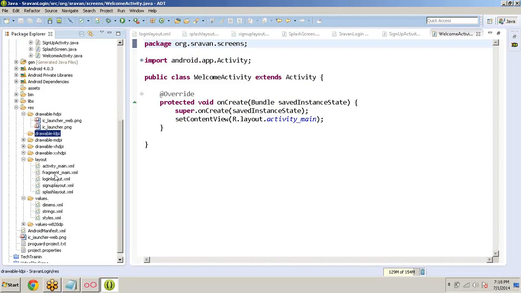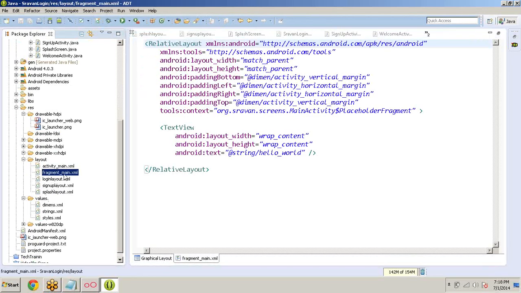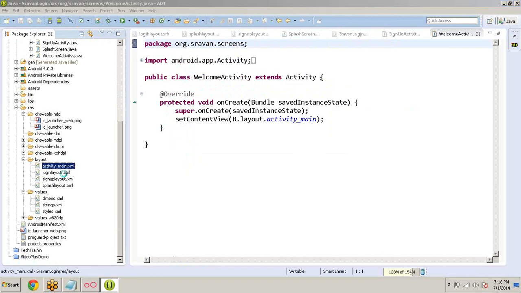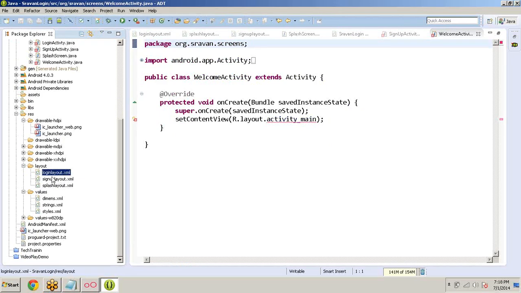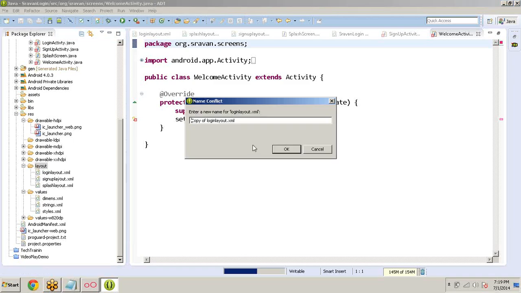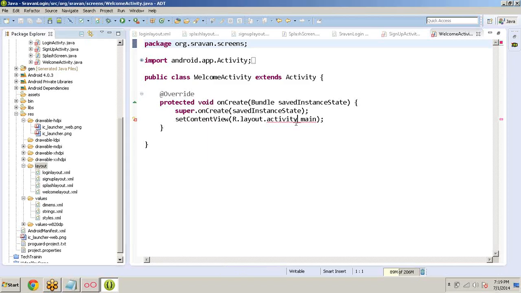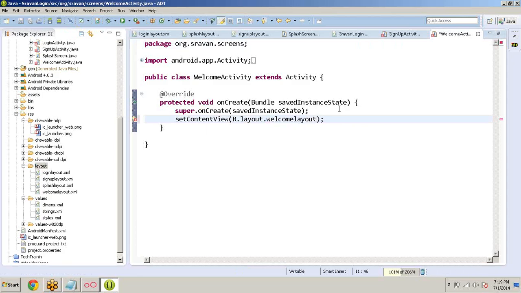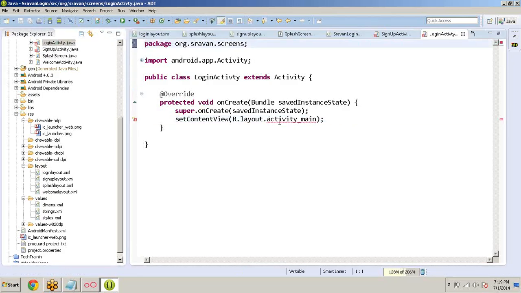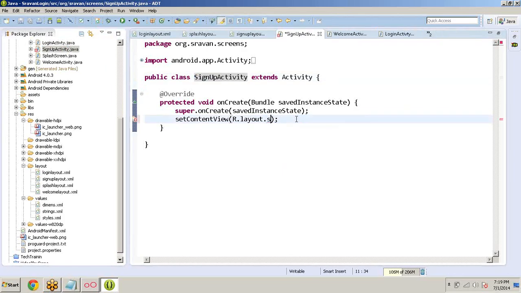Now here I have to create one more screen. I'm changing, I'm deleting. Ctrl+C, Ctrl+V, welcome layout. Whatever name you want to give. So this welcome activity contains the welcome layout, login activity contains the login layout, and sign up activity contains the sign up layout.